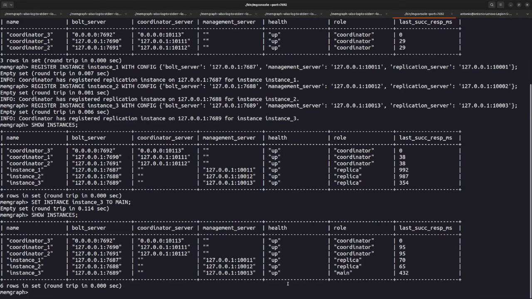Now connect to the main instance using the Bolt protocol to run write queries. And that's all you need to do. Congratulations! With these steps, you have established a basic Memgraph cluster with high availability. Be sure to try it firsthand on your Memgraph database.